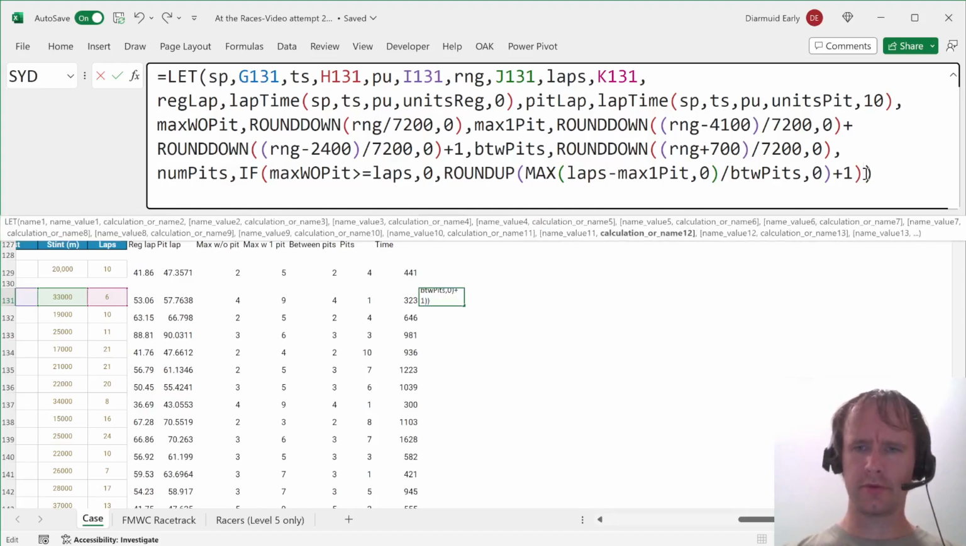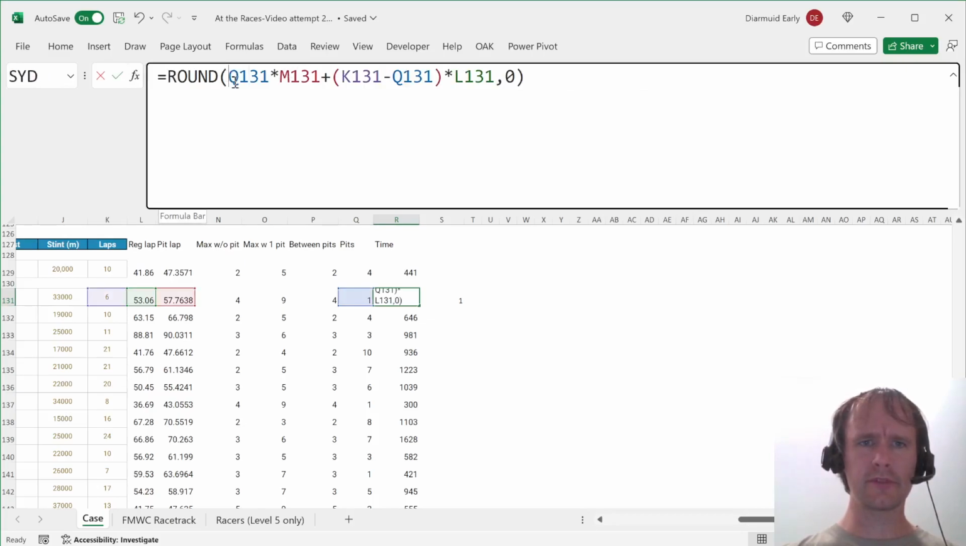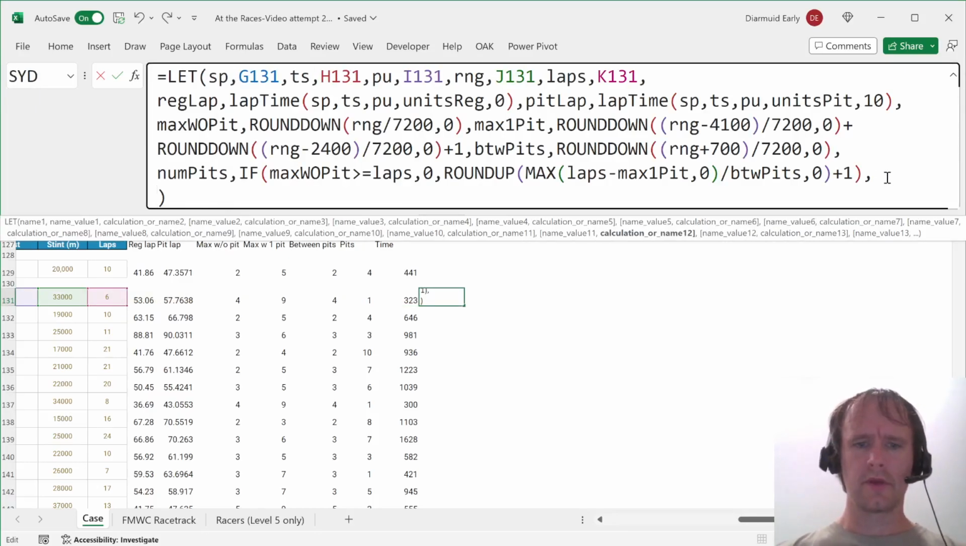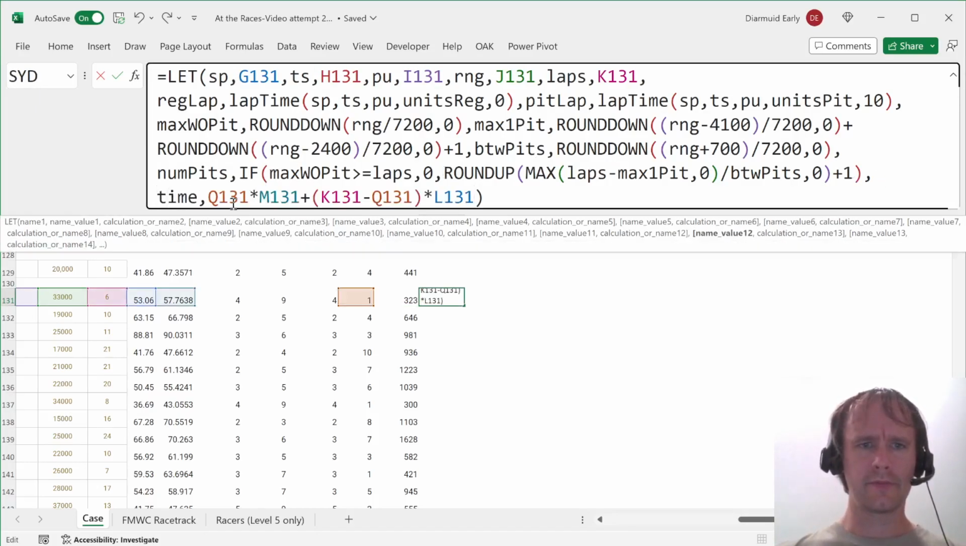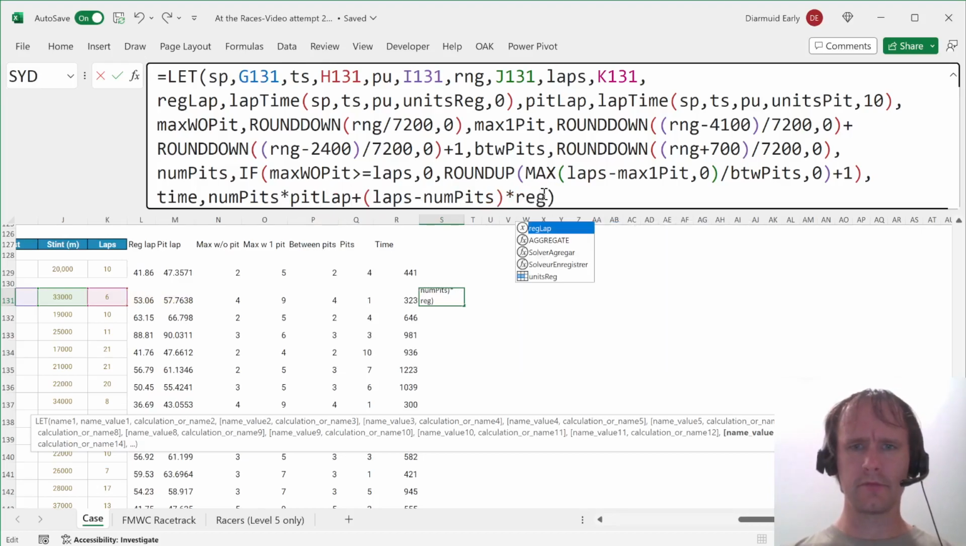And again, I need to output something. And then finally, my time is this. Oh no, my time is this, and then rounding my time is a different matter. So time is this. Let me get this out of the way: Q is my number of pits. And then this is my laps minus my num pits. And then this is my pit lap speed, and this is my regular lap speed. And then output time.